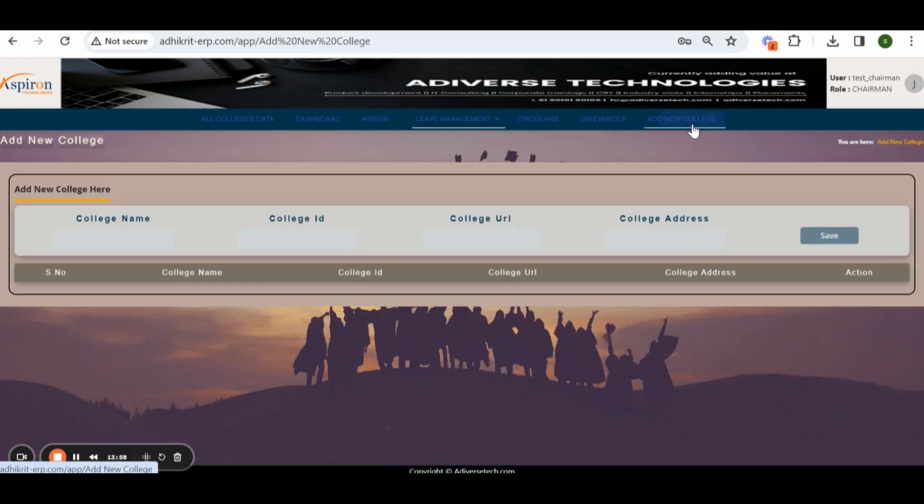Now let's move on to add new college. Here, if our organization has any new college, you can add the details of that college. Just give the college name, college ID, college URL, and college address, and save the details. So this is pretty much the chairman dashboard. These are all the accesses that the chairman has.